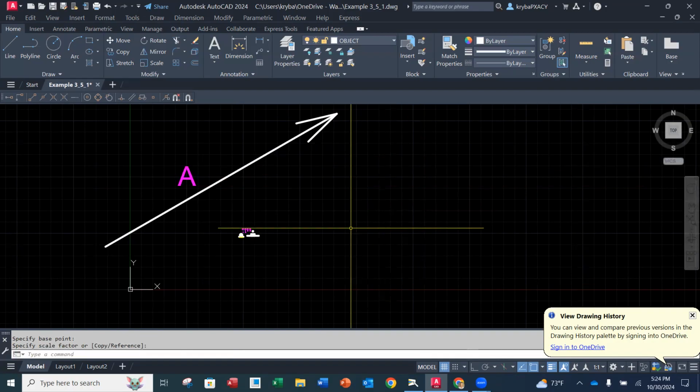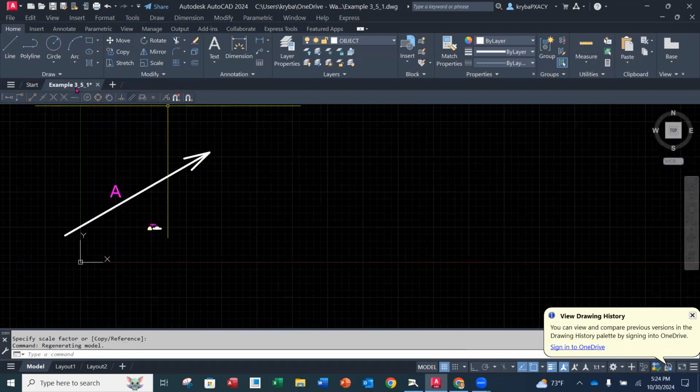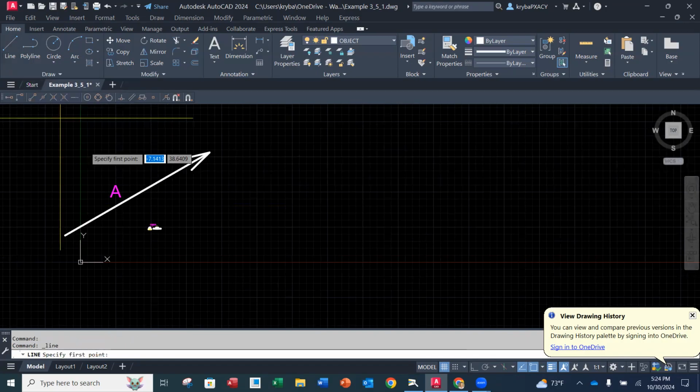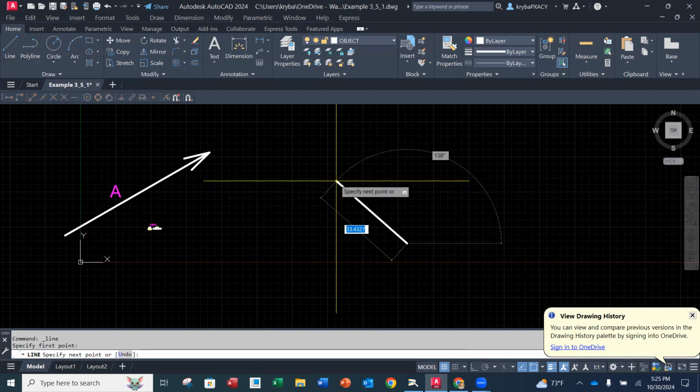Okay, and then I'm going to left click and it's going to be that big. Now I'm going to draw my B. So B is going to be a line. This one is going to be going up and to the left, and that's going to be 30 units long.